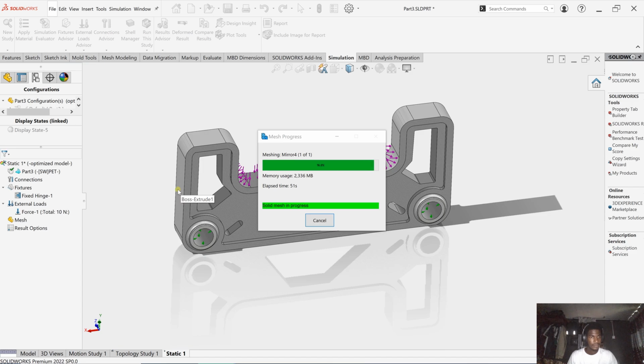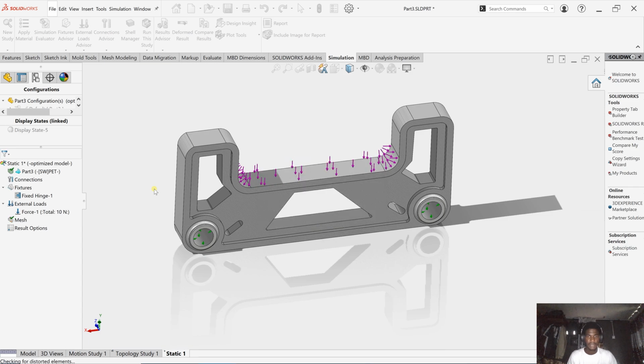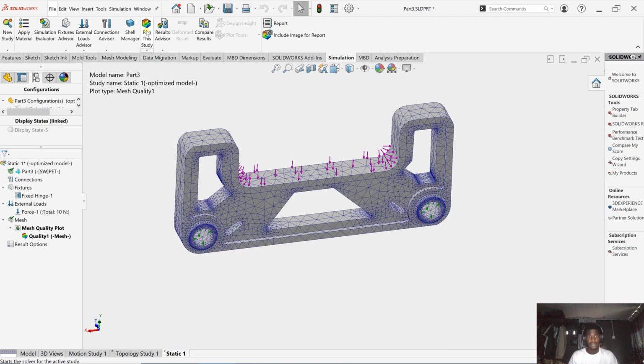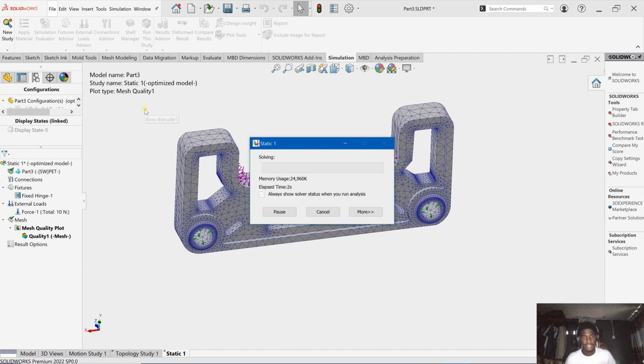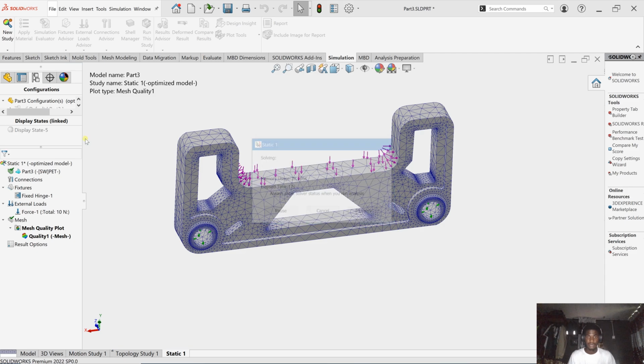Generating the mesh is taking quite a bit of time. Okay, our mesh has been generated, and you can just go ahead and run the study. The static simulation takes less time to run compared to the topology study, because the topology study requires a lot of computational data, but this one doesn't require much.